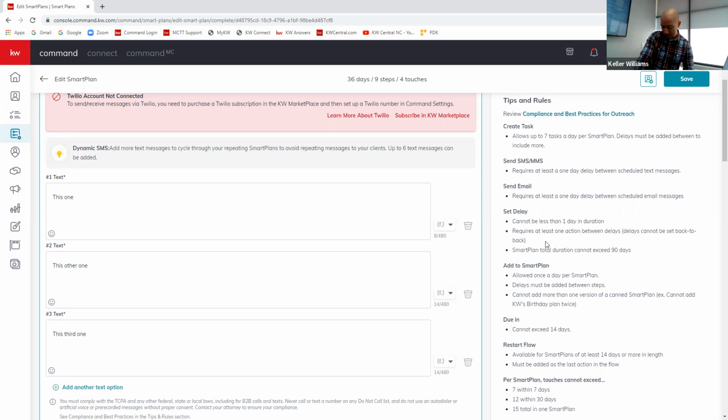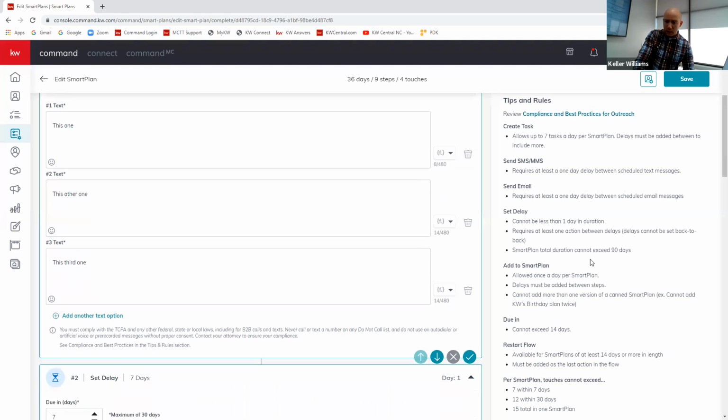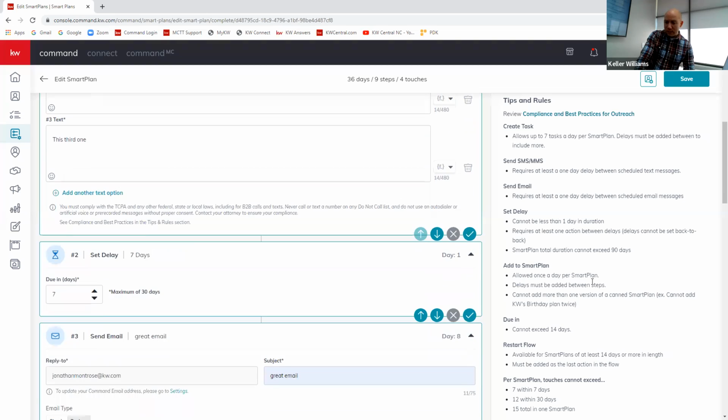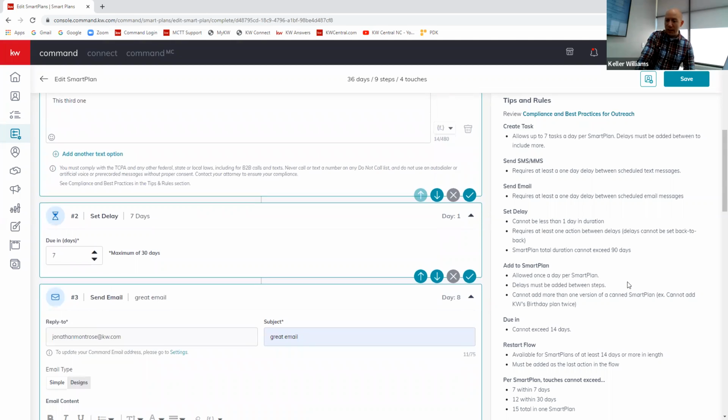They found a way to prevent that. Add to smart plan is allowed once a day per smart plan. So if you add someone to a smart plan and they unsubscribe and you try to put them back on, you're going to have to wait. If they unsubscribe, you're in a whole other different boat, actually. We'll talk about that if somebody is experiencing any of that. Delays must be added between steps. Talked about that. You cannot add more than 1 version of a canned smart plan, which means from the library to your library. So you can't run 2 of the same things at the same time.